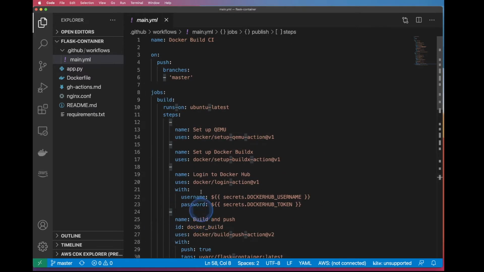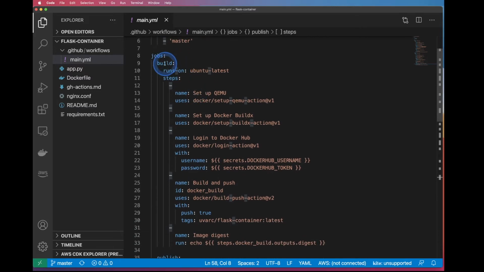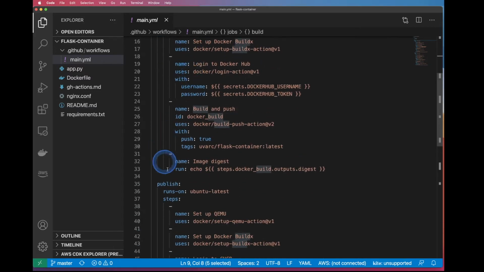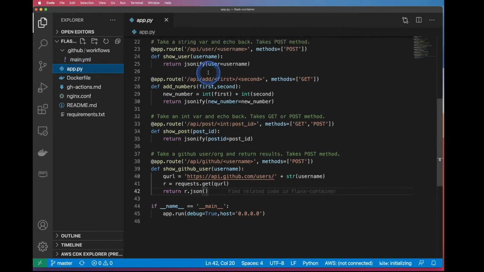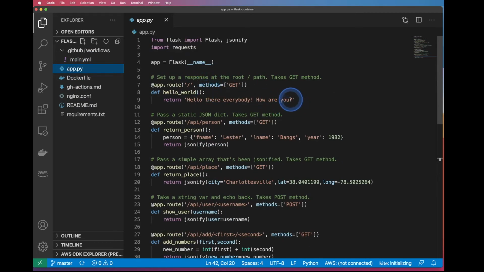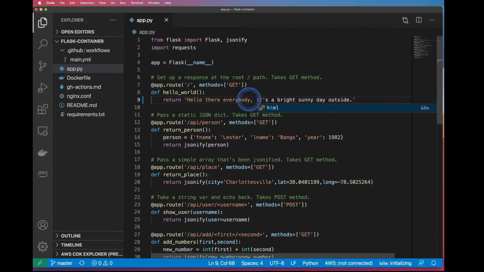So that's it. Notice there's no dependencies between these two jobs. They actually run in parallel, the build and the publish. I'll point that out in a second, what that means exactly. But let's go ahead and modify something here a little bit. Let's say, hi there, everybody. It's a bright, sunny day outside. And we'll save that.